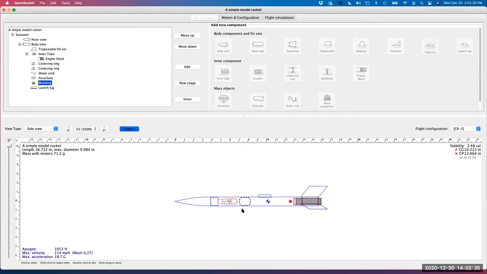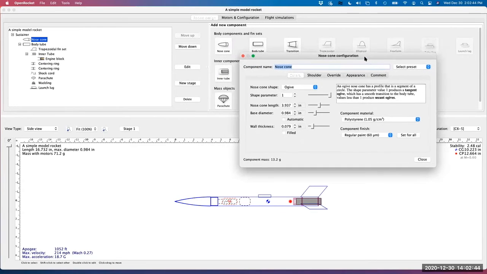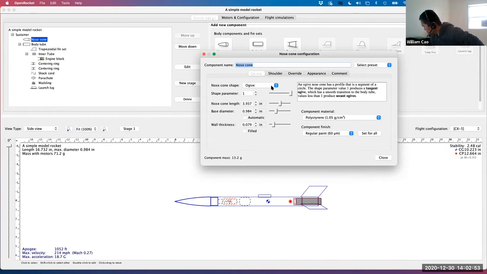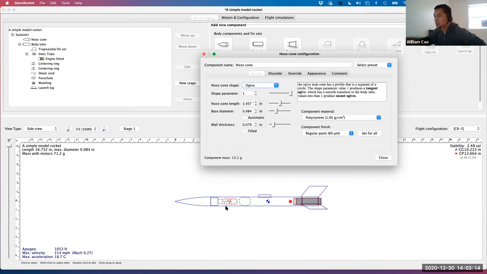So you have a nose cone. I'm just going to click on nose cone here, and this window comes up and describes the type of nose cones. Most nose cones are going to be the ogive. But there's others. And if I wanted to change it, I could change the nose cone to different shapes and styles. But ogive tends to be the one that most rockets are going to have. You see, this has a length of just under 4 inches and a base of just under an inch. So a small rocket.